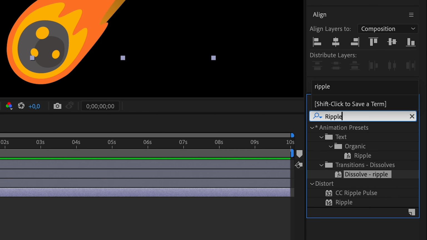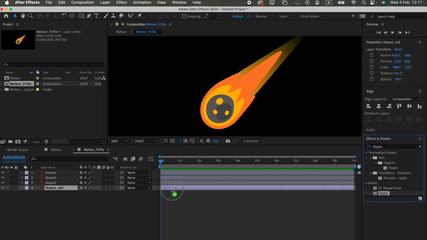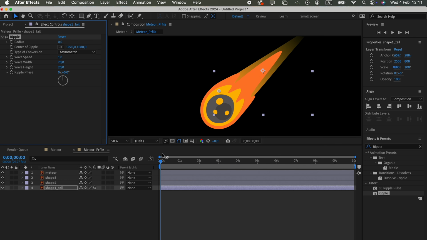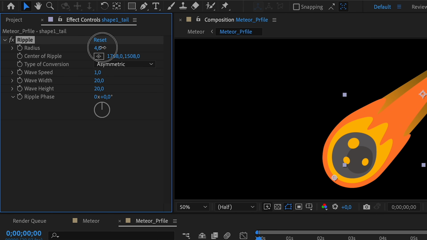Next, we select the layer we want to animate and search for the ripple effect in the effects panel. If the effects panel is not visible on your screen, go to Window and enable it from there. Then drag the ripple effect and drop it onto the selected layer. Once applied, the ripple effect settings will become active.